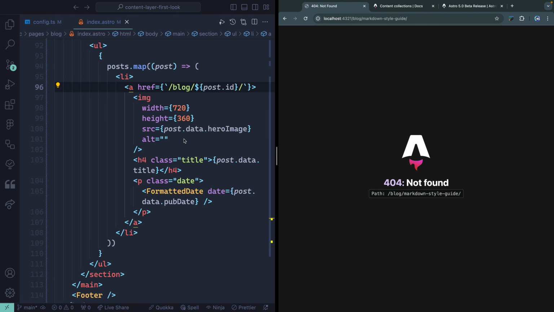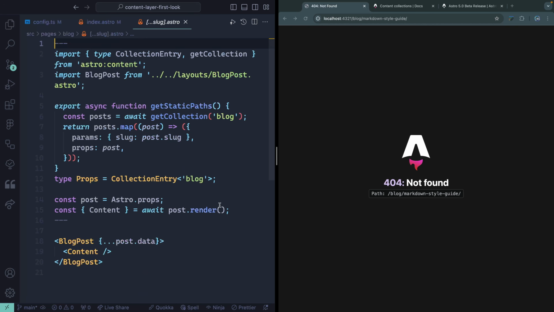But now we've got another problem. So let's come over here. We're going to look at this slug entry here. You'll notice I'm getting this post. However, I'm awaiting the post.render. Now, this is no longer a method that's going to live in the content collection. Instead, we're going to pull in a render function and then render out the content.